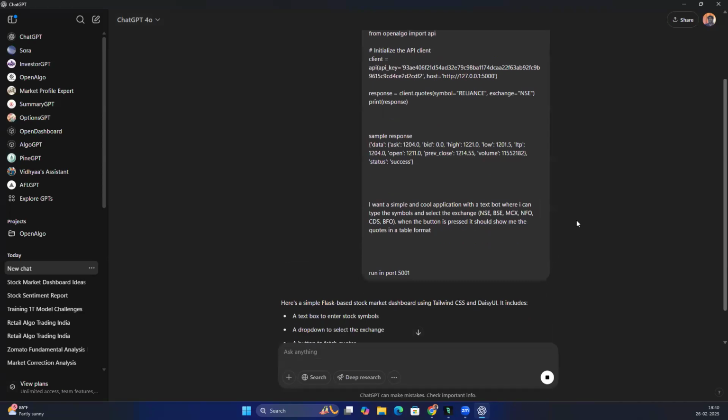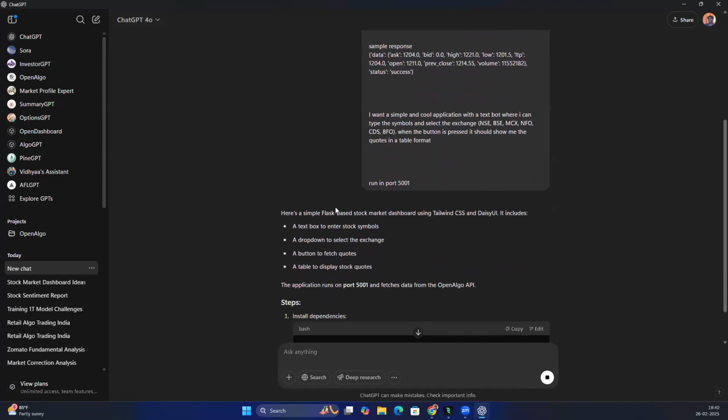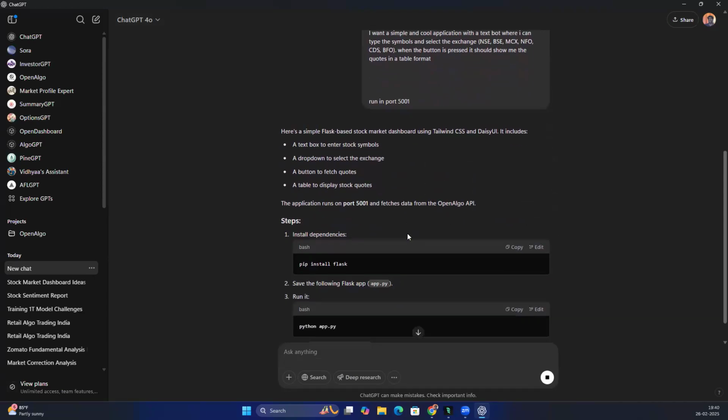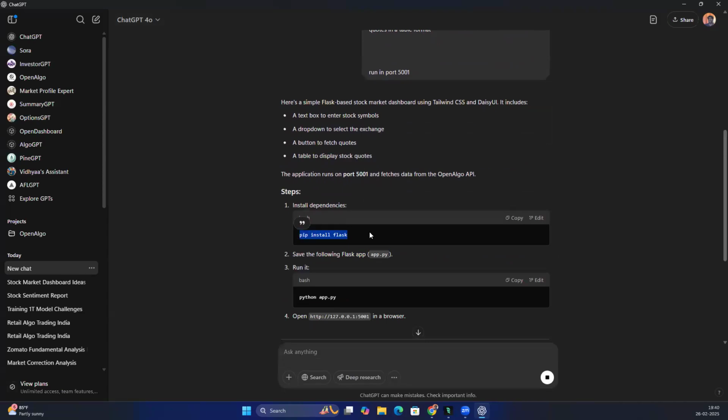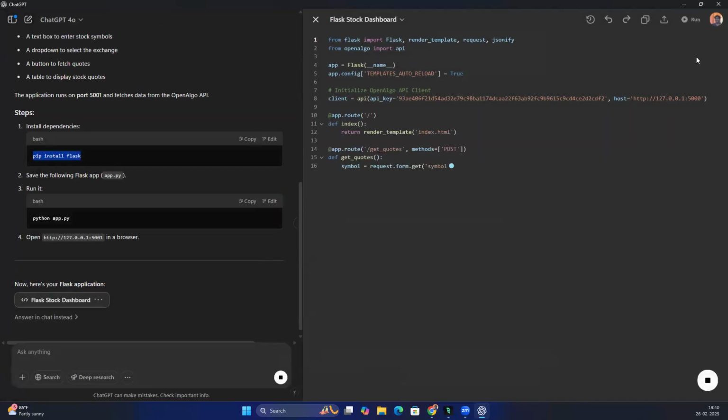The major thing here is that it will be trying to implement, it will be giving all the code, and it will be giving you all the information as well. Pip install Flask, we have already installed Flask because OpenAlgo runs on top of Flask, so we don't need to install those things. Oh, it is opening inside something called Canvas.